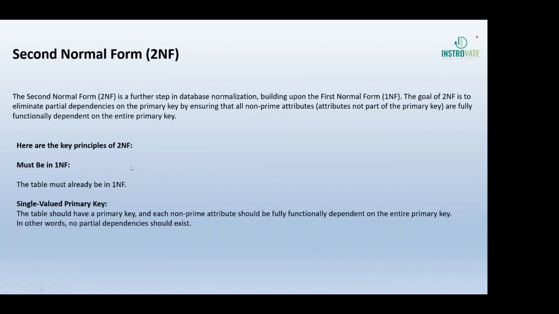So the key principle for second normal form is that the table must already be in first normal form, the table should have a primary key, and each non-prime attribute should be fully functionally dependent on the entire primary key.